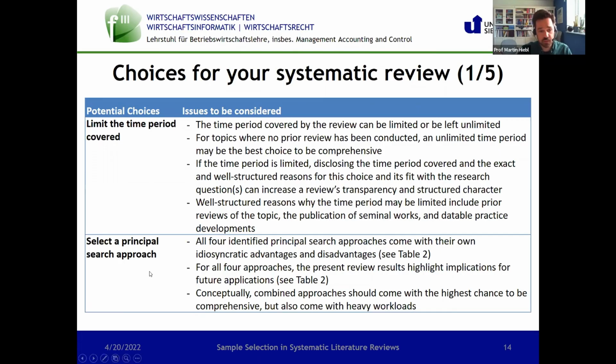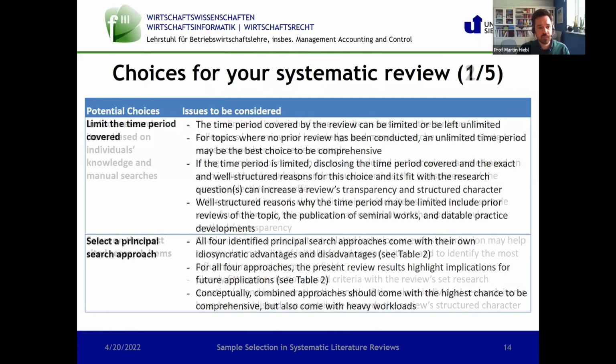You can then select the principal search approach. If you want to be really sure that you're comprehensive, potentially go for a combined approach consisting of the journal-driven approach, where you include the most important journals in the field you want to position your review in, coupled with a keyword search. Of course, there are advantages and disadvantages for all individual approaches, but a combination of journal-driven and keyword approach is probably the safest for most topics. Of course, if you have a clear seminal work that you can follow in your review, that's even more comprehensive, a very structured choice if you go for this seminal work approach.